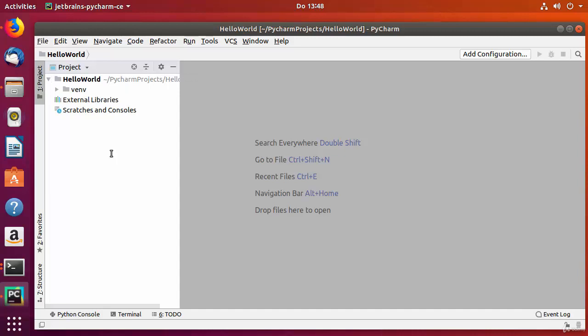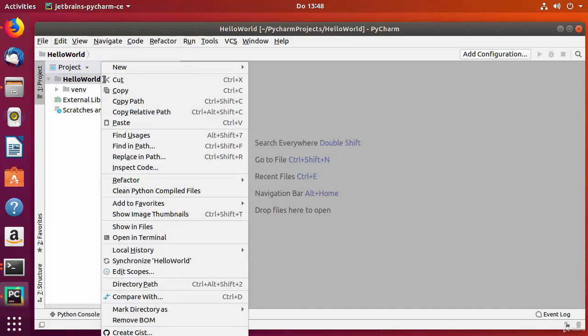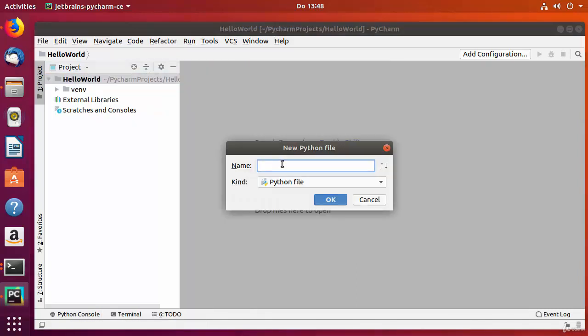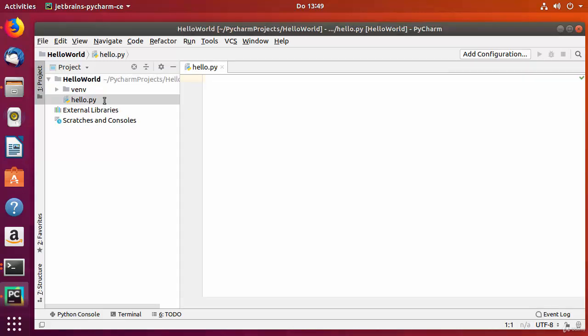I'm going to close this window, and you can see on the left hand side this Hello World project is created. So now we are going to create a .py file, which is a Python file, by right clicking on our project and then new, and then select Python file. And here you need to give any name to your file. So I'm going to name my file as hello, and you don't need to give any extension here because you have chosen Python file. PyCharm will automatically add this .py extension to this hello file. So I'm going to click on OK, and you can see this hello.py file is created for us.